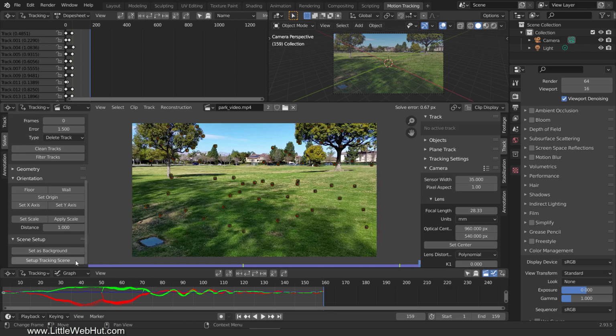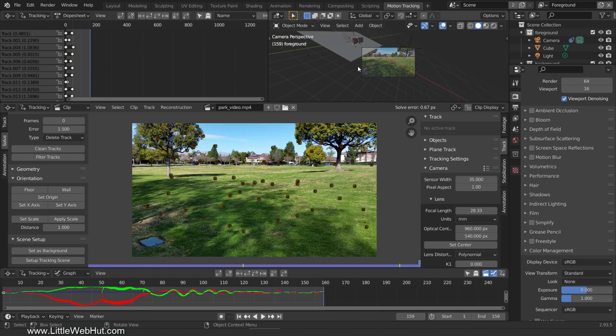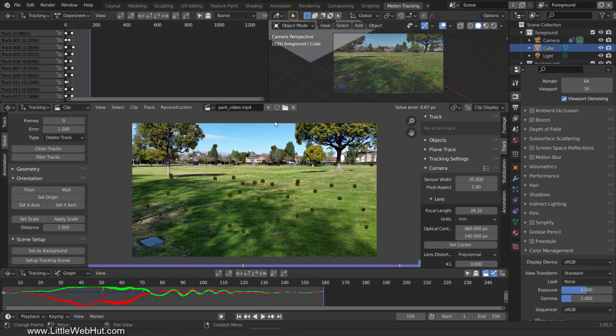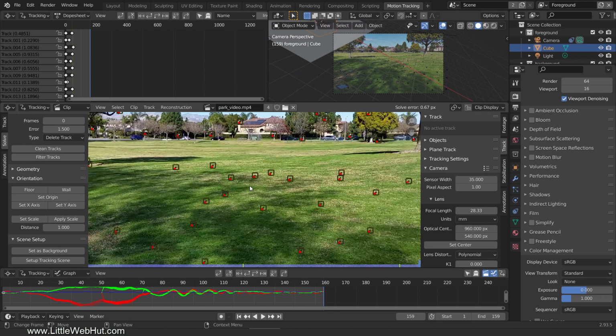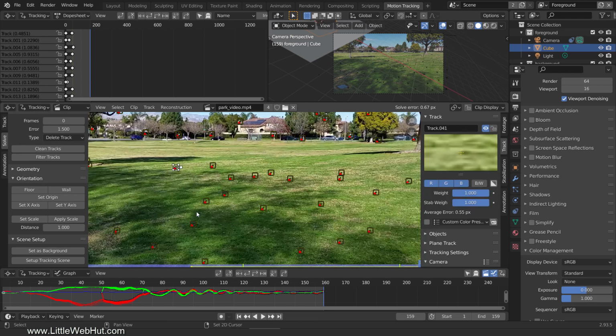Then click the Setup Tracking Scene button. This will add a plane and a cube to the scene. We want to move the plane so that it represents the position of the floor in the scene. To do that, we'll select 3 markers that are on the floor. Holding the Shift key while selecting the second and third markers will allow us to add them to the selection.